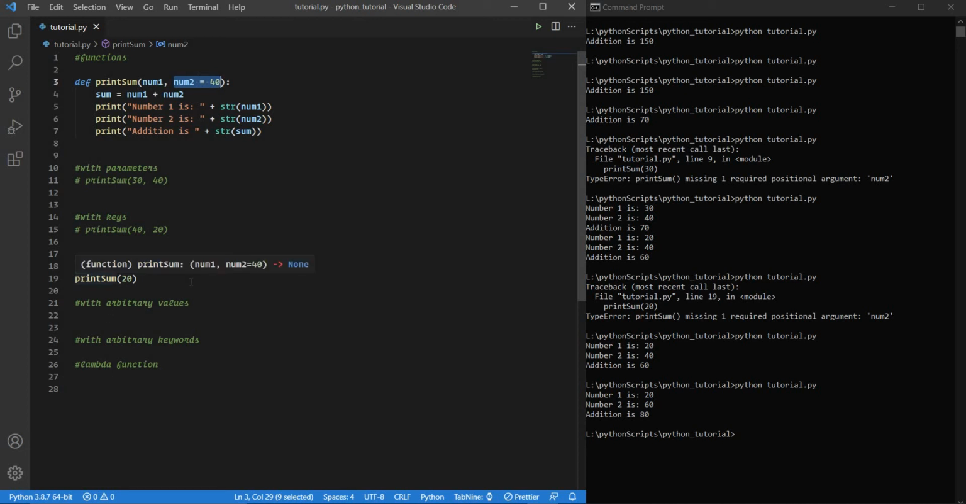Now let's see how about the arbitrary value. So suppose I'm having, say, 20 numbers or 100 numbers and I want to do addition of them.